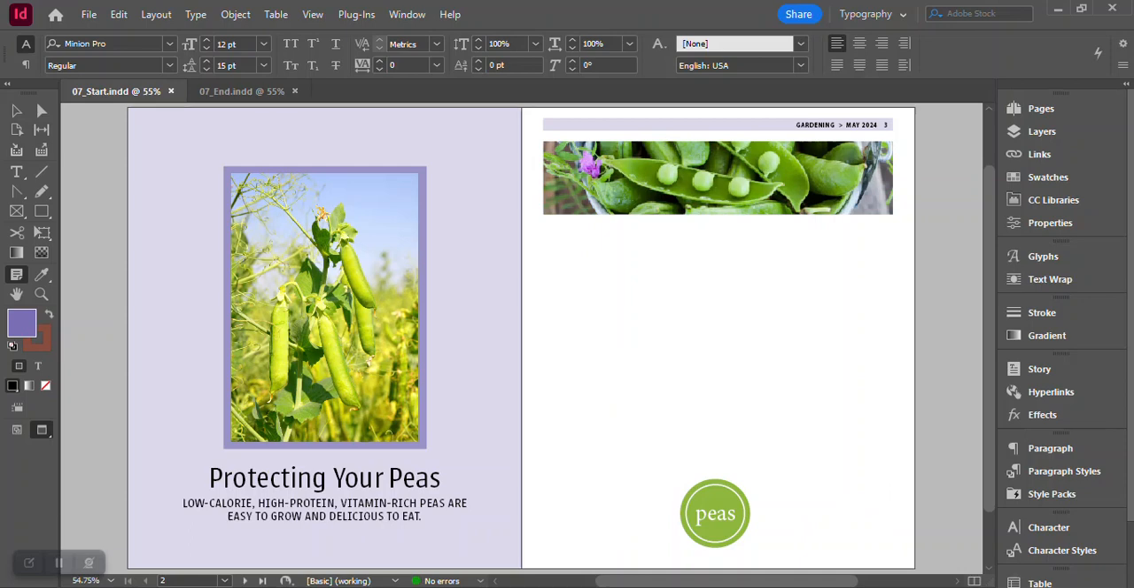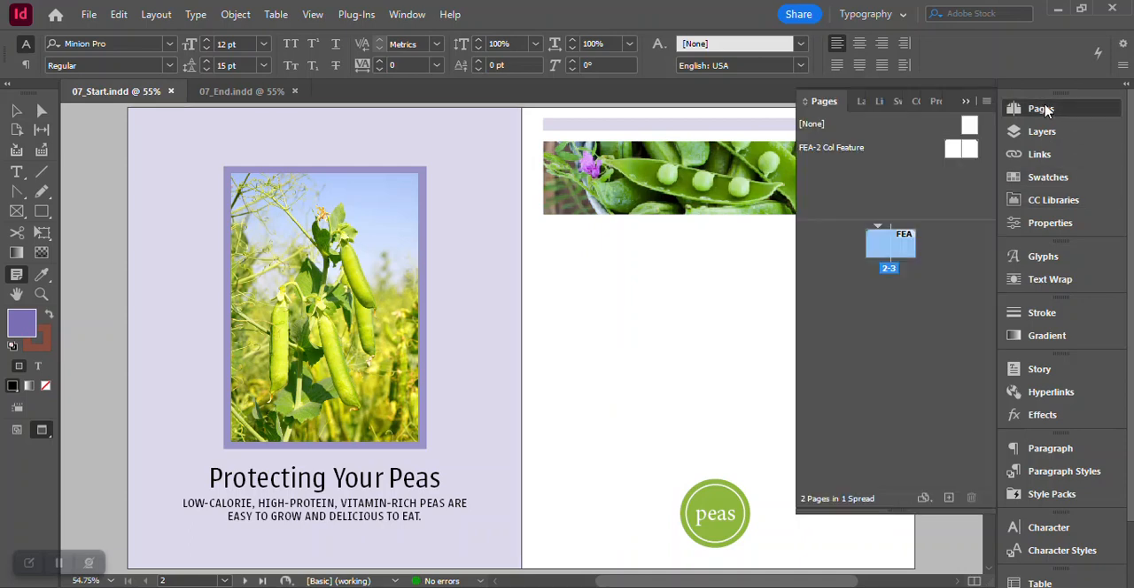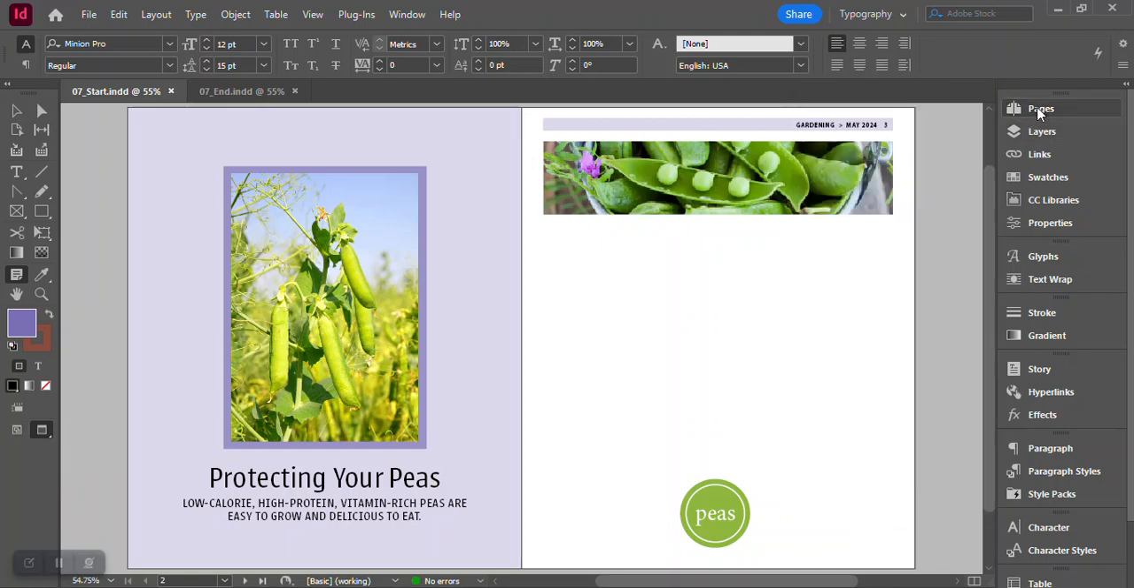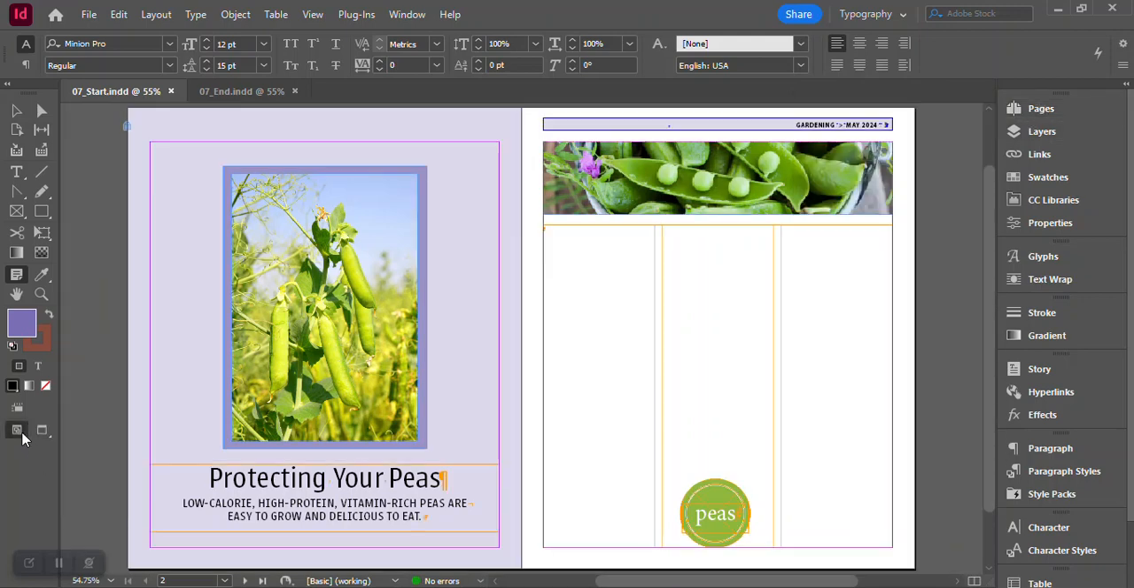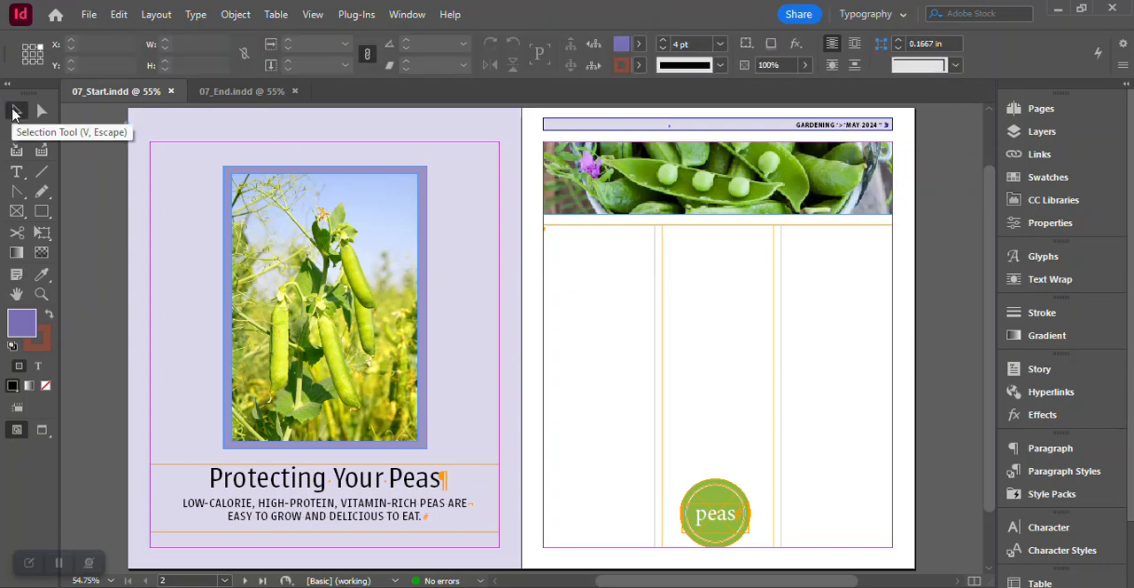Here is our start file. We actually only have one spread of pages 2 and 3. All right, so this is actually it right here. If it opens in preview mode, you're just going to want to make sure that you switch over into normal mode because you want to be able to see the columns and stuff that you're going to be working with.